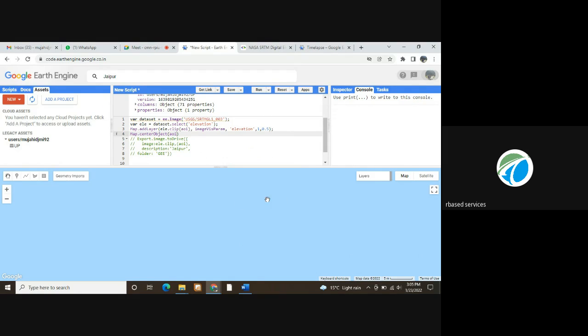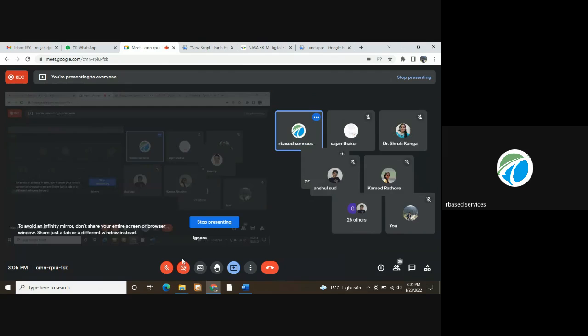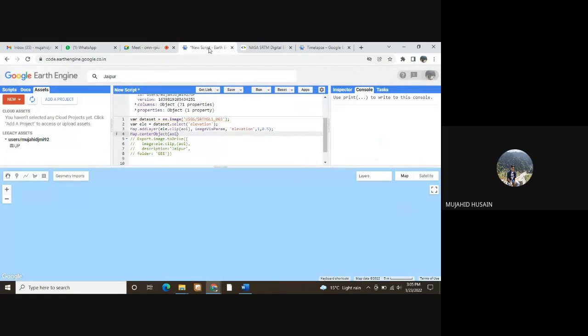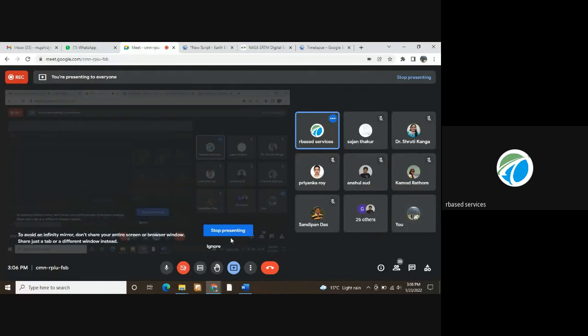Was that UP file correct? Your shapefile, I think, was all correct, sir. But I think your AOI is not correct because it will come towards UP. I will show you on my screen for UP also.